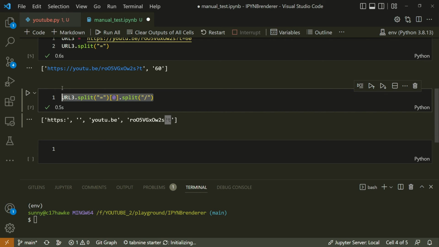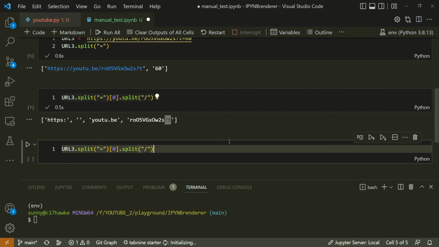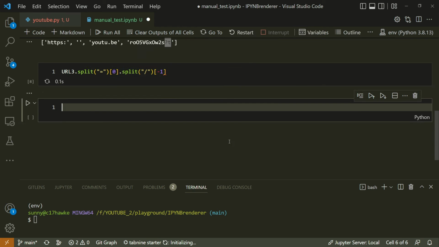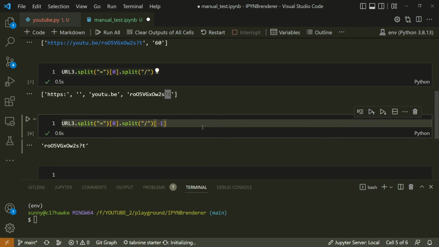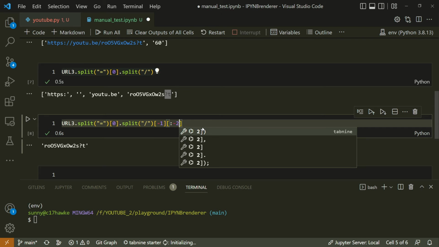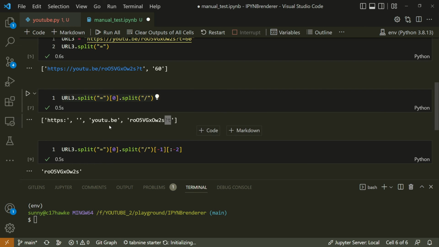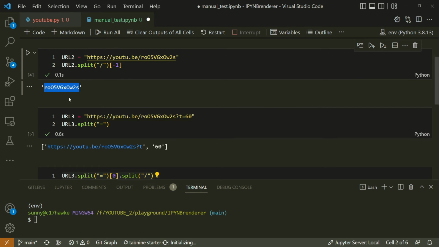So for that, what I will do is I will check for the last one first of all, that is this, and since it's not of the same length, I will just keep it all till -2. So you will see that it is again the same thing, that is this, right?